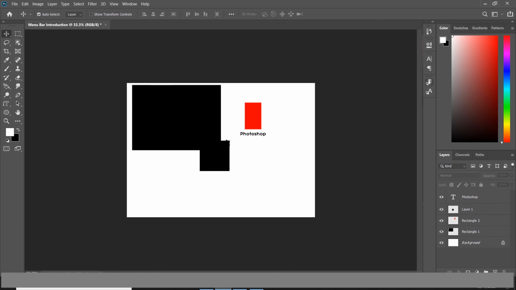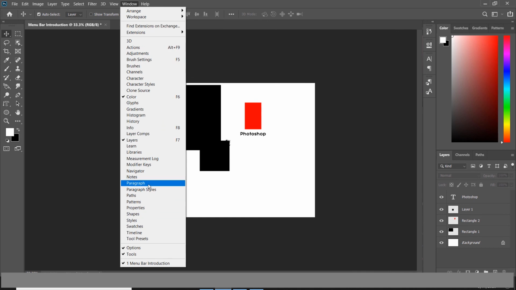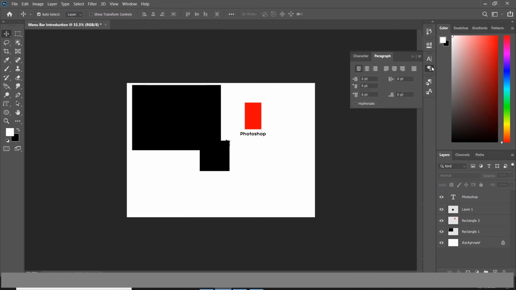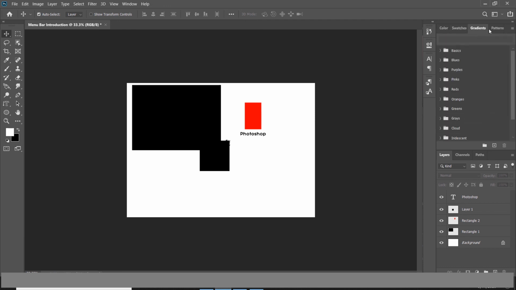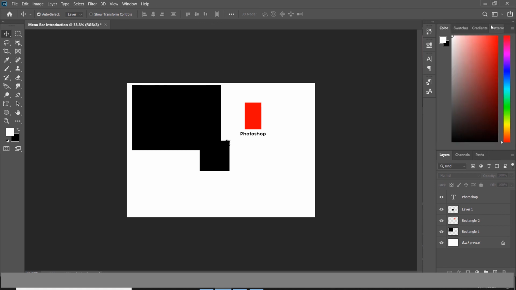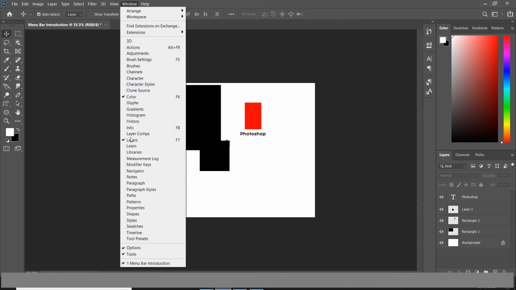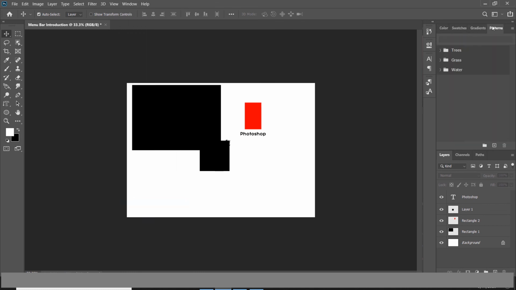Remember, all these were the ones that we actually selected here. If I click on another one, it's gonna pop up. So right now, we have color, swatches, gradient tab, pattern tab. I don't know if these are here in yours, but if they are not there, don't worry. You can always come to your Window menu and find them here. We have swatches here, gradients here, patterns here. When you click on them, they're gonna pop up, as you can see.